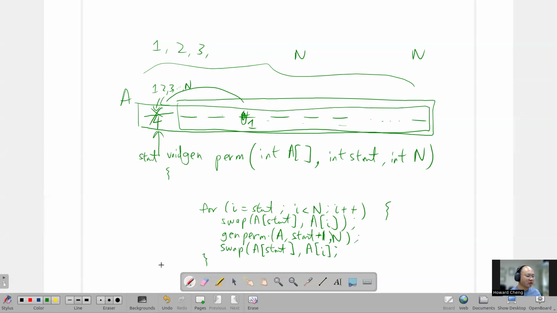And that's how you generate all permutations. And then the base case is when start equals n, and whatever your array is contains one particular permutation. So do something with A, whatever your problem requires, as a permutation, and then return from this function.